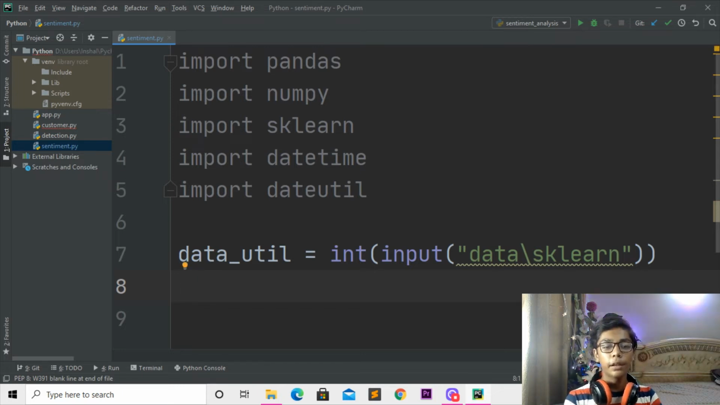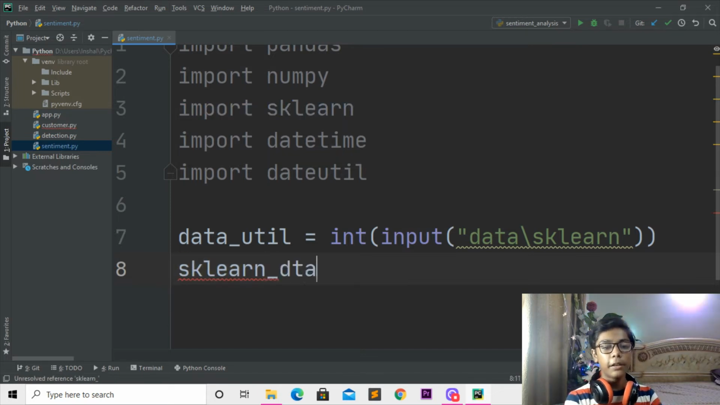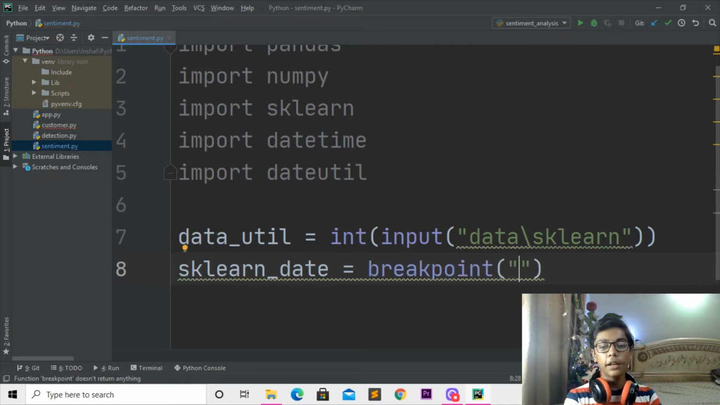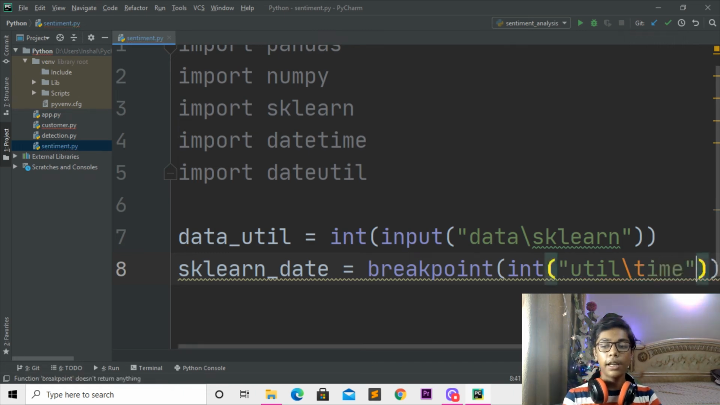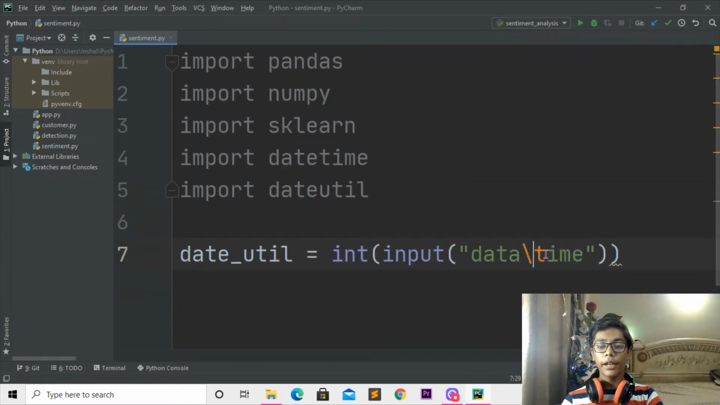Now I'll come underneath, and now we have to import sklearn. Here I'll write sklearn, then write date with that, because with that we have to just import date. When you've done that, I'll write breakpoint, and in that I'll write nothing, and change that to init. Then I'll write util, then backslash again, and write time because we have to import that. Now I will erase sklearn from that and write time, because now we have to just import time from here.